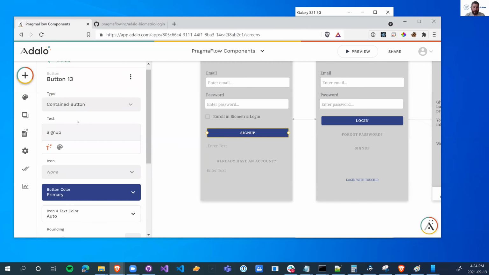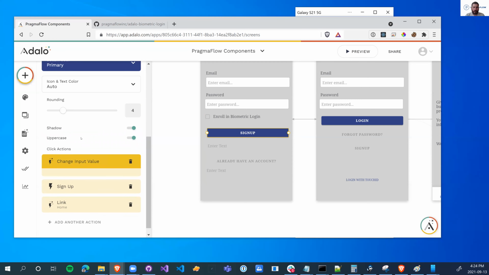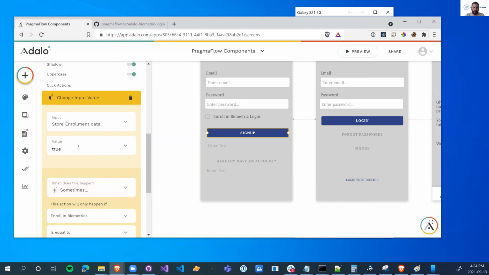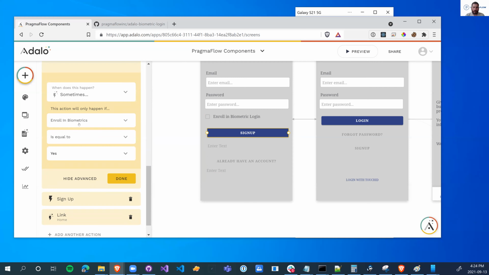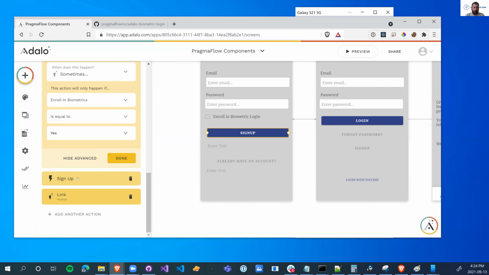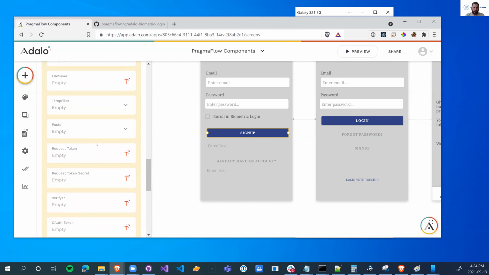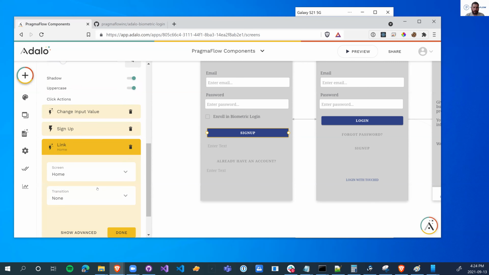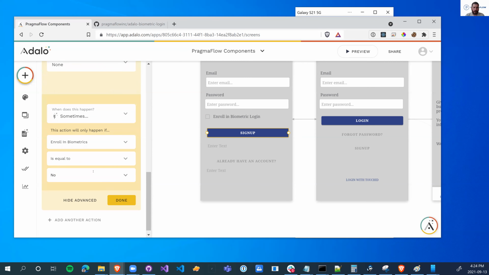Then when we click on the sign up button, we will change the second invisible field to be true only if we want to enroll in biometrics. This first invisible field is equal to yes. So this way we actually can wait and store it. And then, we'll do the sign up process, and we'll optionally link to home if the enrolling in biometrics is no.